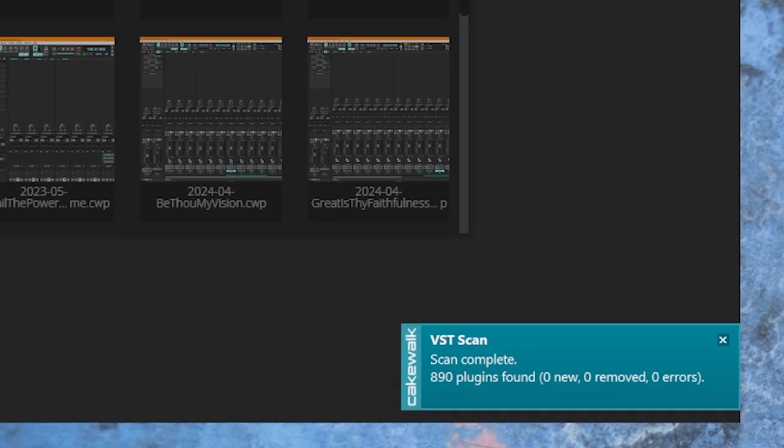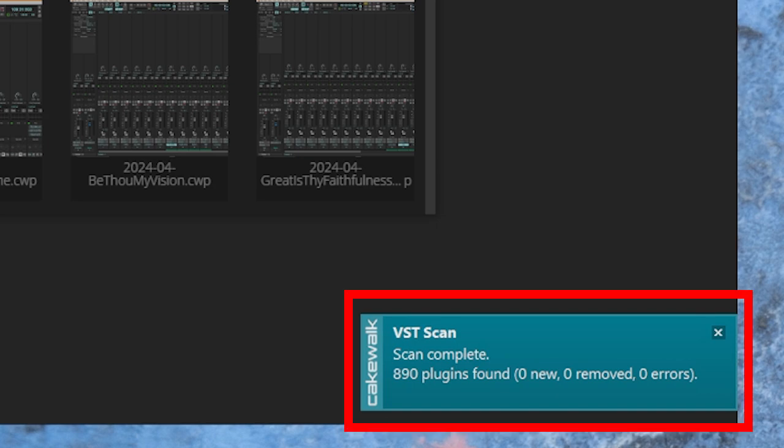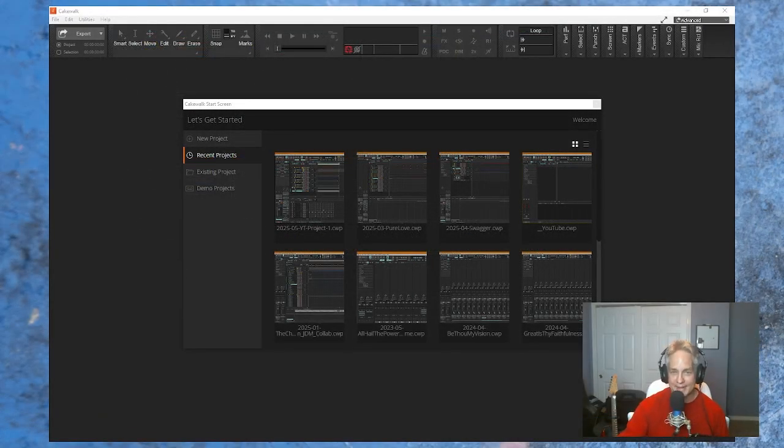And let me demonstrate the problem here. I'm going to launch Cakewalk. Yes, I'm still using Cakewalk after all these years. And 890 plugins. Now, assuming there are some duplicates, I've got both VST3 and VST2 versions of the same plugin. So let's say it's half. There are 445 plugins, and that doesn't count the individual Kontakt libraries.